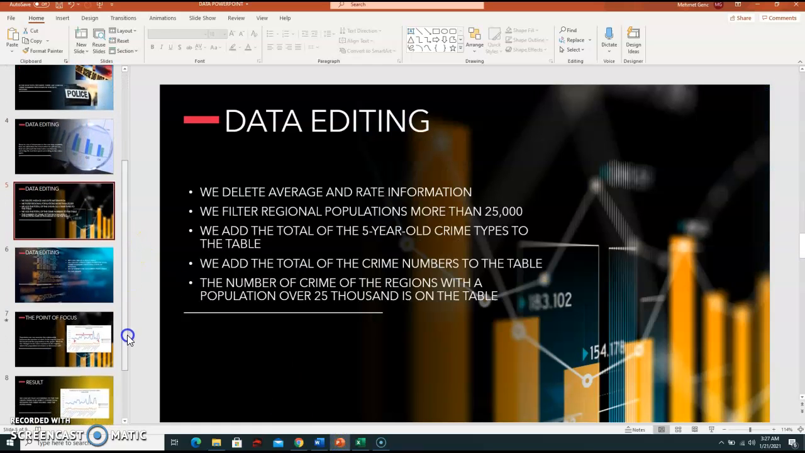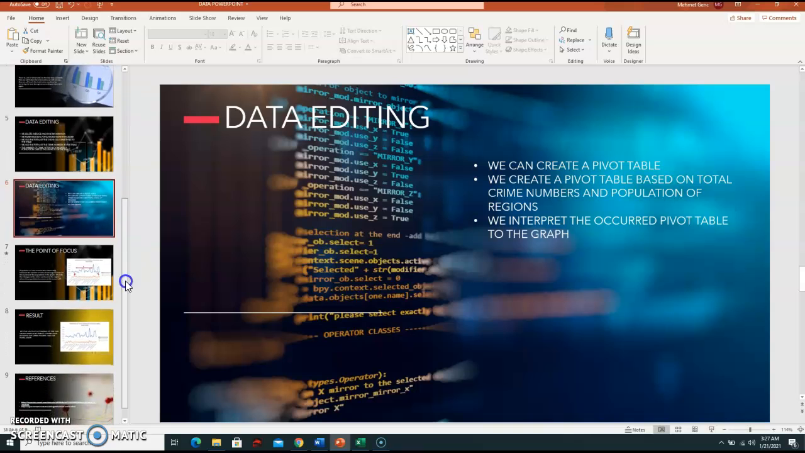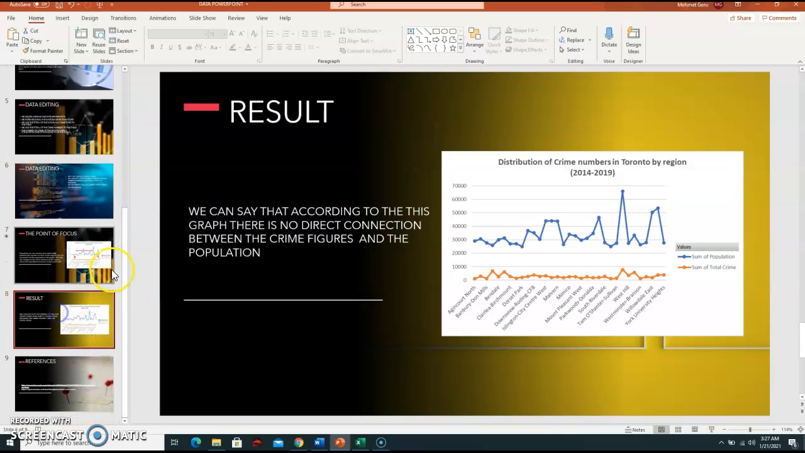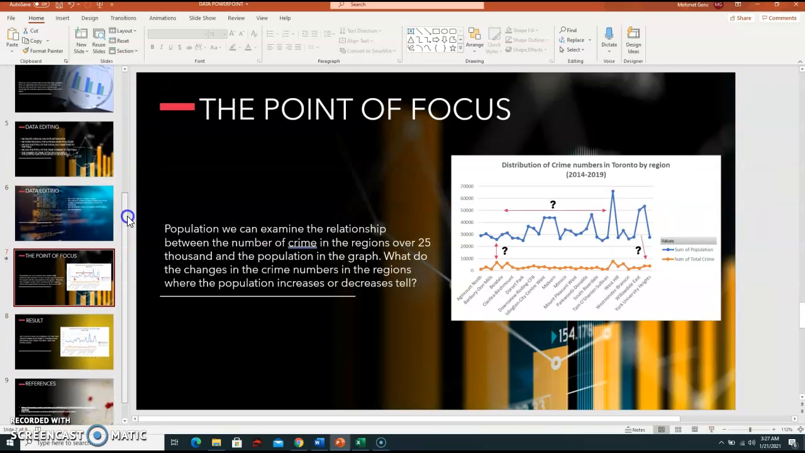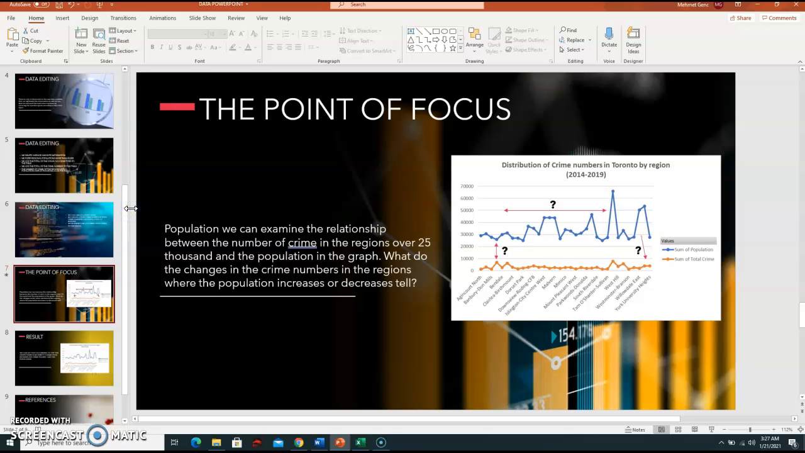So in this section we will examine the point of focus. We already did the data editing. We create our pivot table. So this part is really important. We can examine the relationship between the number of crime in the regions over 25,000 and the population in the graph. What to change in the crime numbers in the regions where the population increases or decreases?